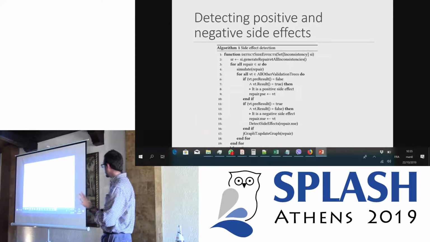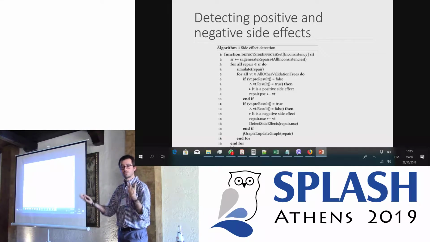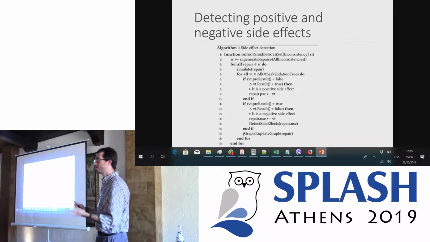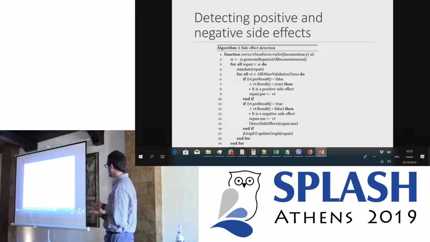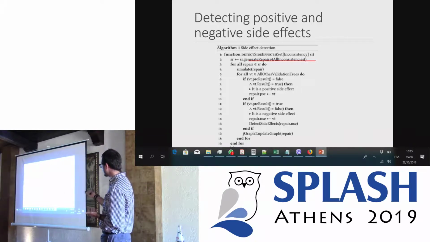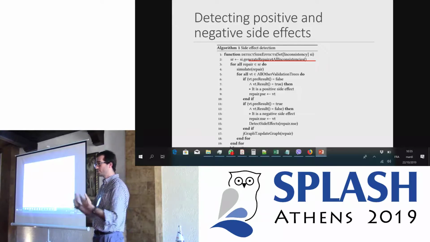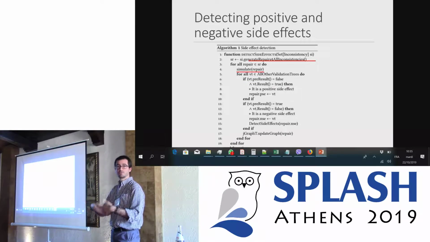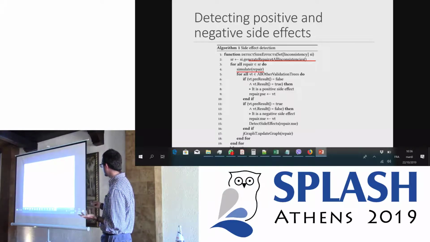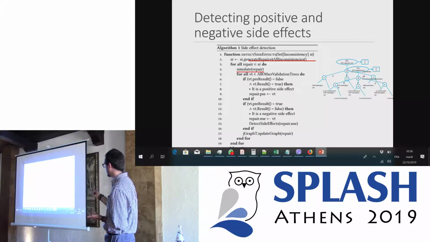So quickly, I'm not going to go into this, but just to give you a brief understanding of the approach. We have a basic algorithm. First, it generates repairs for the inconsistencies that we start from in the model. Then we iterate over the repairs and simulate them to see whether they have side effects or not. For this simulation, we leverage the trees that we have seen before.